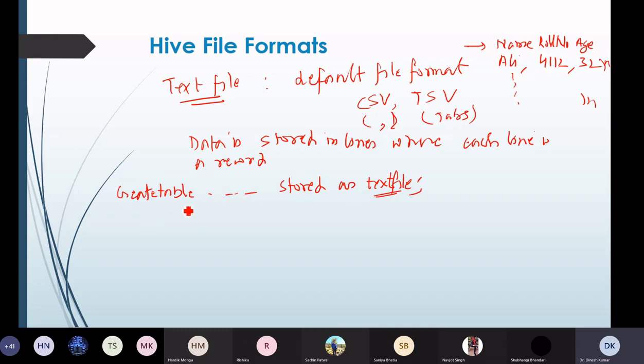I will discuss in detail the syntax of this create table command during the DDL commands. Here we just have to note down this thing, stored as text file. With this, we specify that we are going to use the text file format.